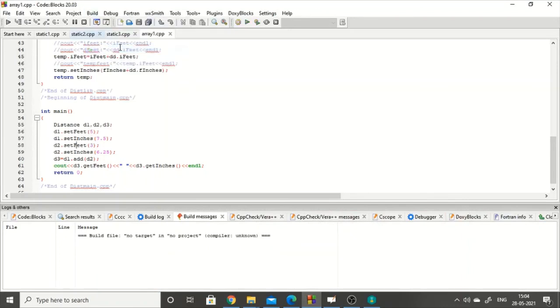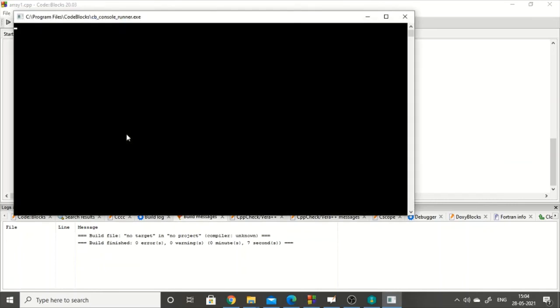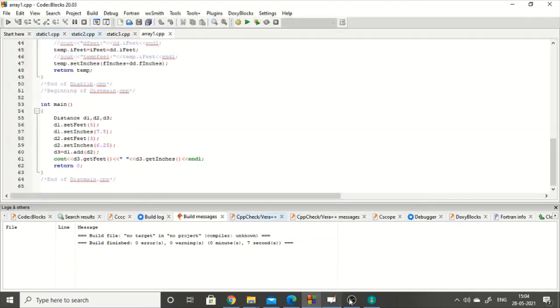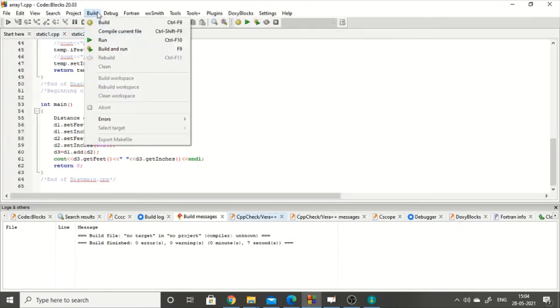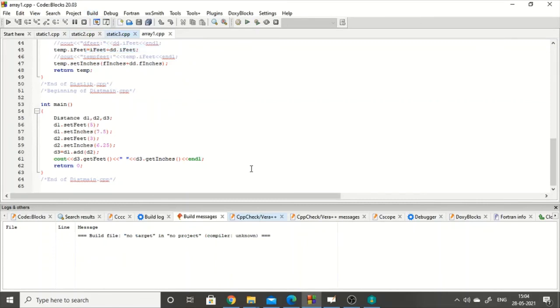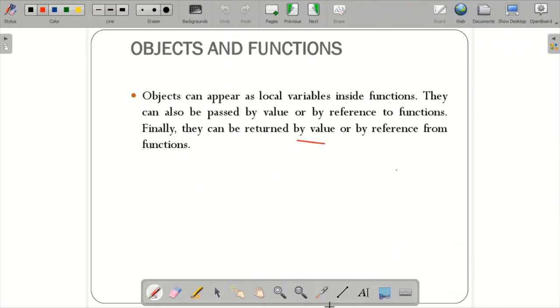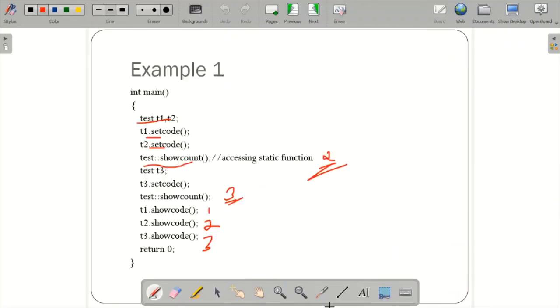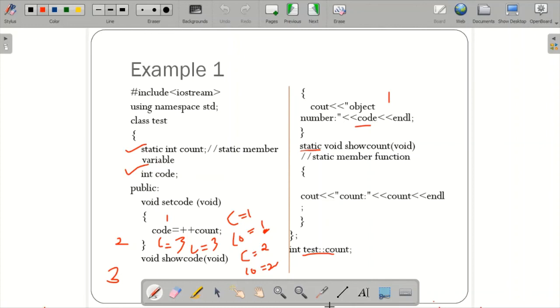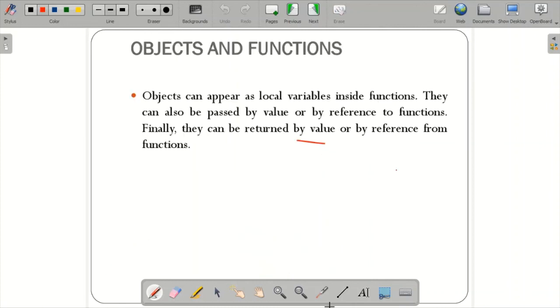As you can see here, just build and run. You can check the value as 9 and 1.75. So this is regarding the concept of objects and arrays, which was the last topic. In this concept we learned about static data members, static member functions, and finally we learned about objects and functions. Thank you.